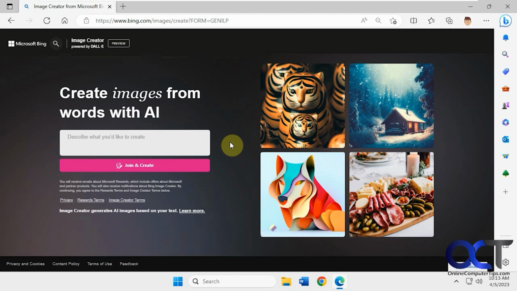Hi, in this video, we're going to be showing you the Bing AI image creator. So this is a cool little online tool you could use just to type in anything you want and it'll make an image of it. So let's do an example here.